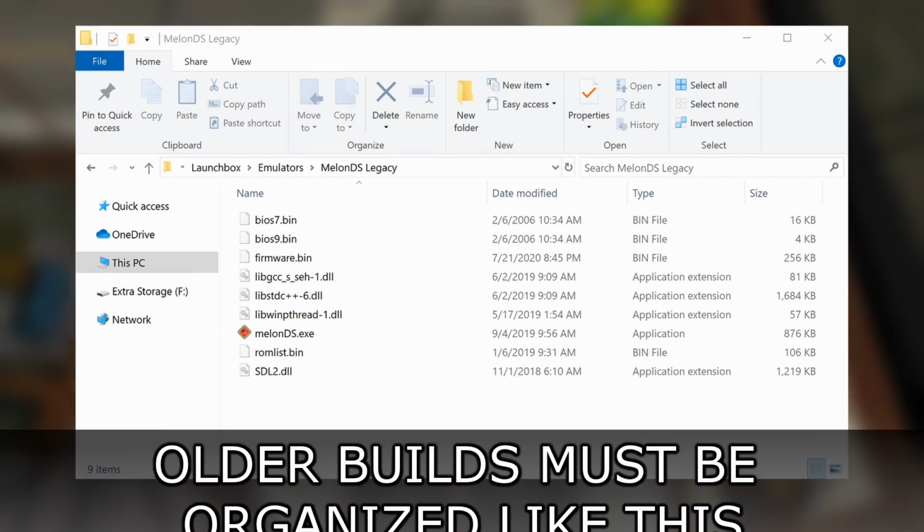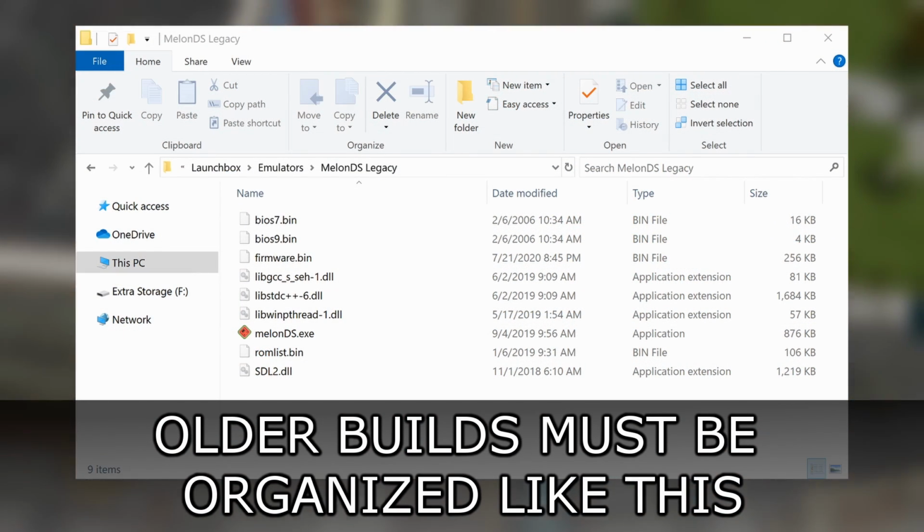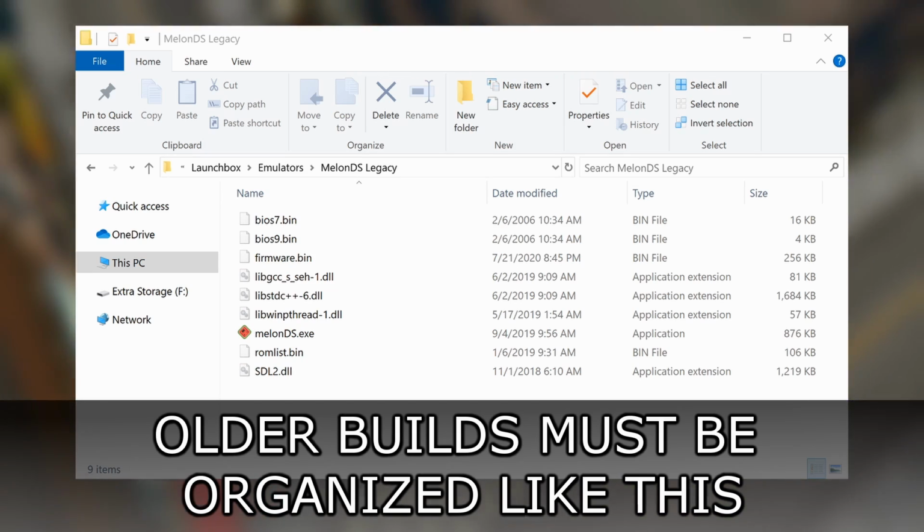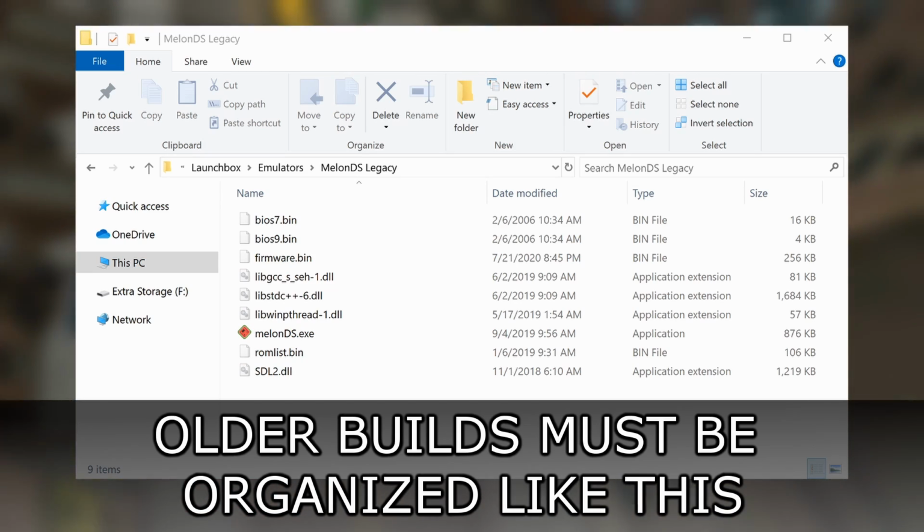Another thing to note if you're using an older build is that you'll also need to rename your DS system files, but you'll see a pop-up with the appropriate names if this is the case. Once you have your files in place, go ahead and open up the MelonDS application.